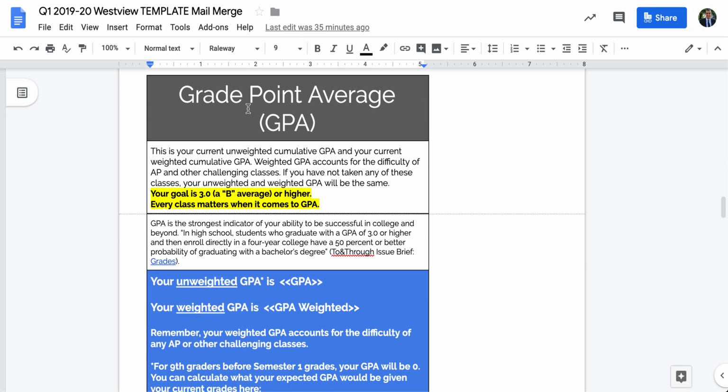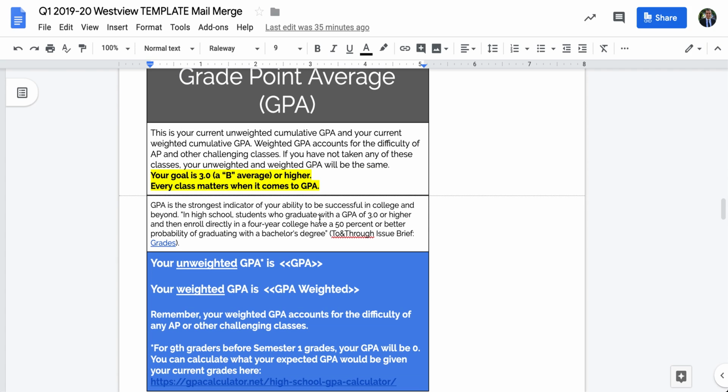Looking at the grades, you can then calculate your grade point average. Again, we want our students to aim for a B or better. Every class does matter from a GPA standpoint. So your unweighted GPA is listed here. That's basically making it so every class counts equally. Again, a 4.0 GPA is all A's, 3.0 is all B's, 2.0 is all C's, and a 1.0 would be all D's, right?